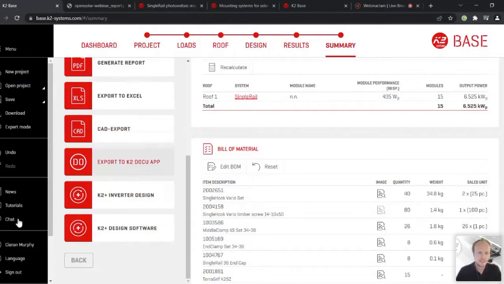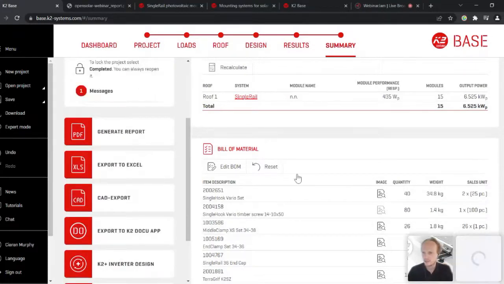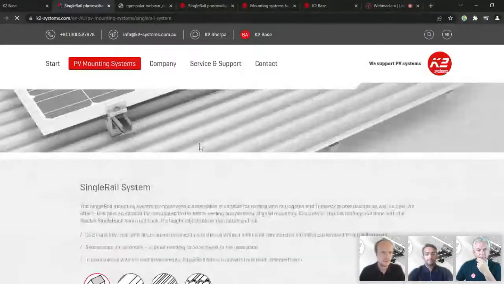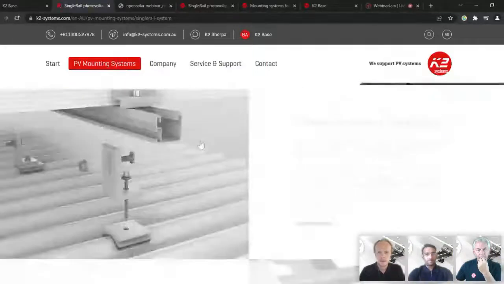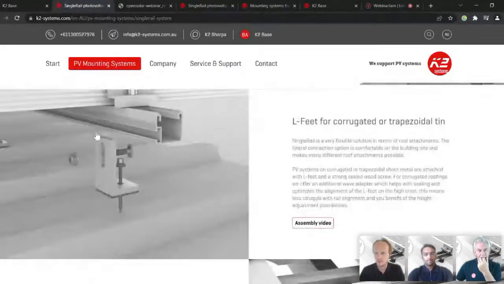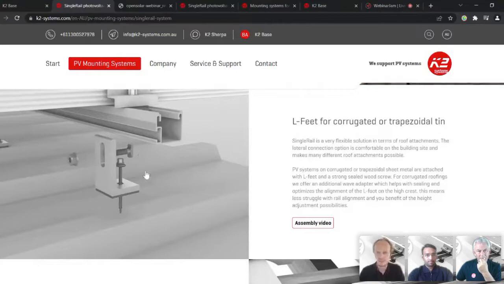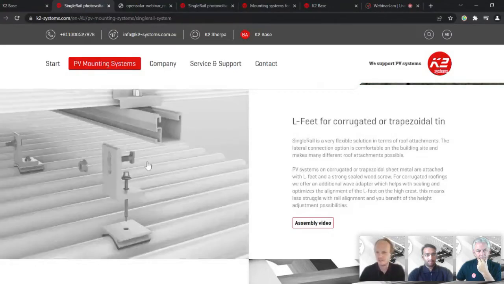There are a few other points here, but a lot of this information is covered in our tutorials, as I mentioned before. So I would just like to finish up by showing the single rail system. We can just click on that through Base. It will take us to our website. And here you have a few options with the single rail system. We're utilizing this with our L-foot, which I haven't planned today, but the process is pretty much the same. We just have to choose a different roof material, and then you have to put in the necessary components.